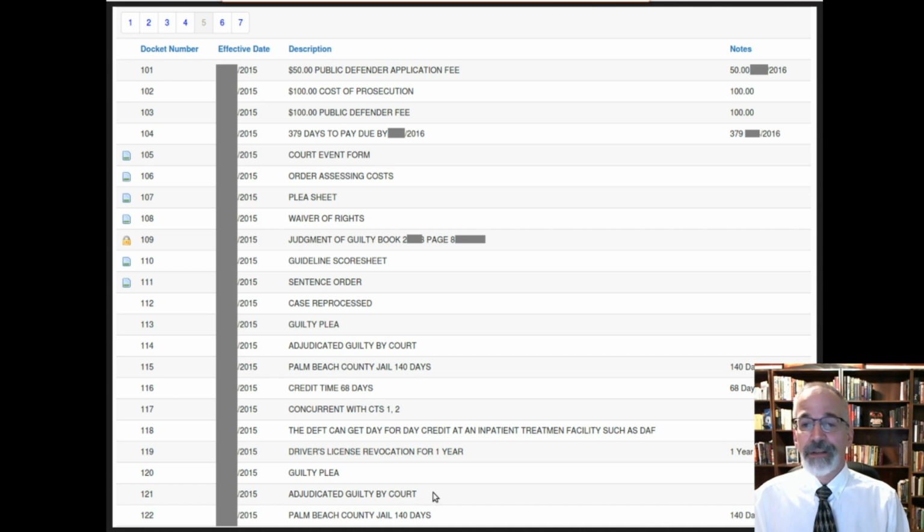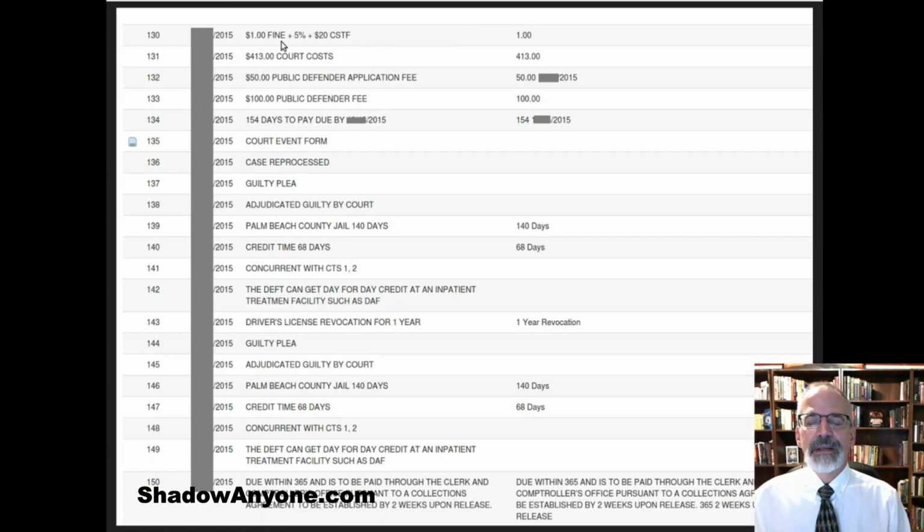Let's scroll down a little bit more. Go to the next page, actually. So now you can see she got a $1 fine, which is kind of interesting, plus 5%, plus $20. I'm sure that's a court cost type processing thing. Interesting fine. There might have been some sympathy there for the woman. She did, however, get charged $413 for court cost. Again, she's paying for the privilege of being prosecuted.